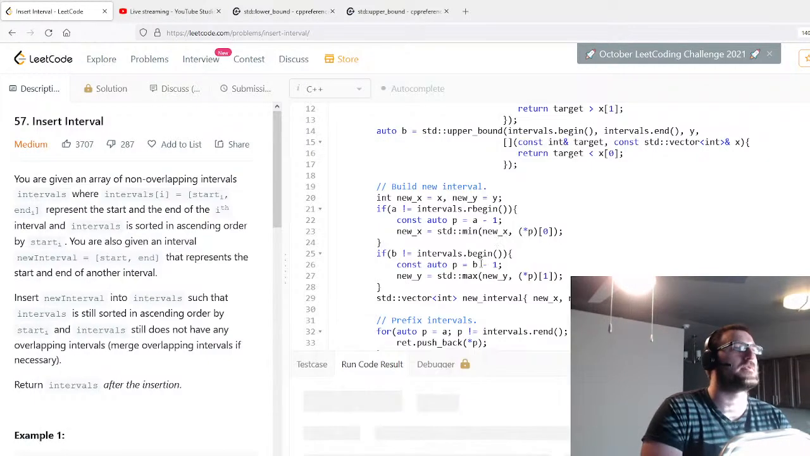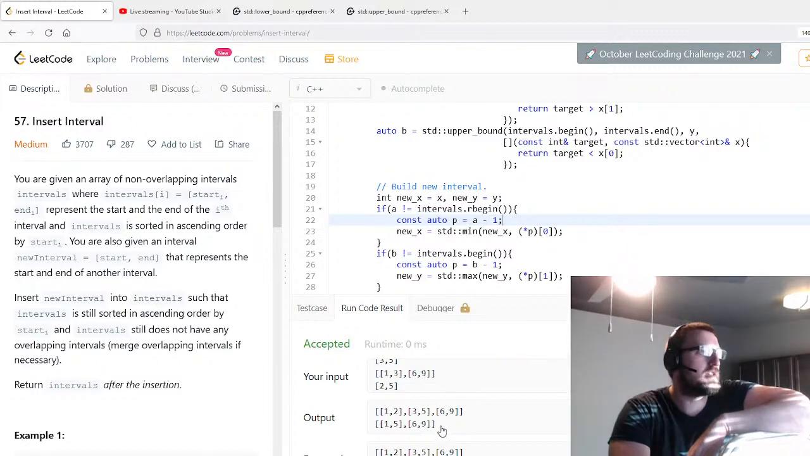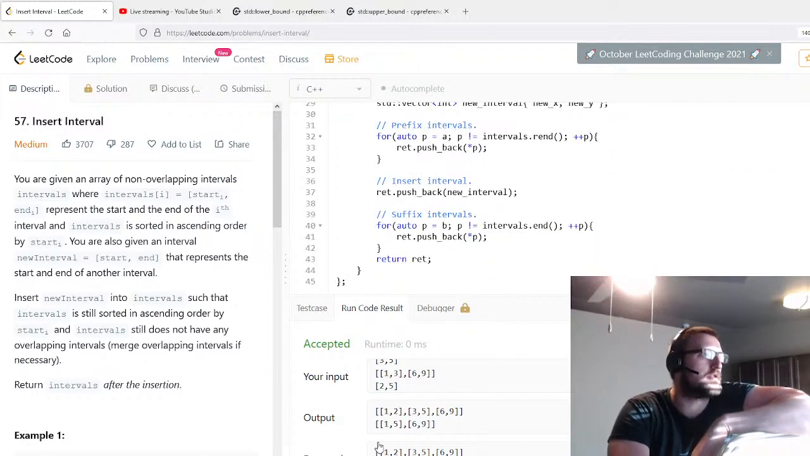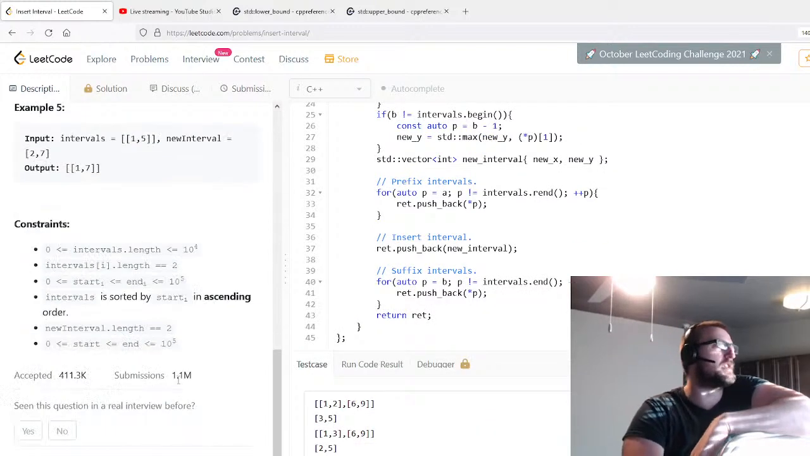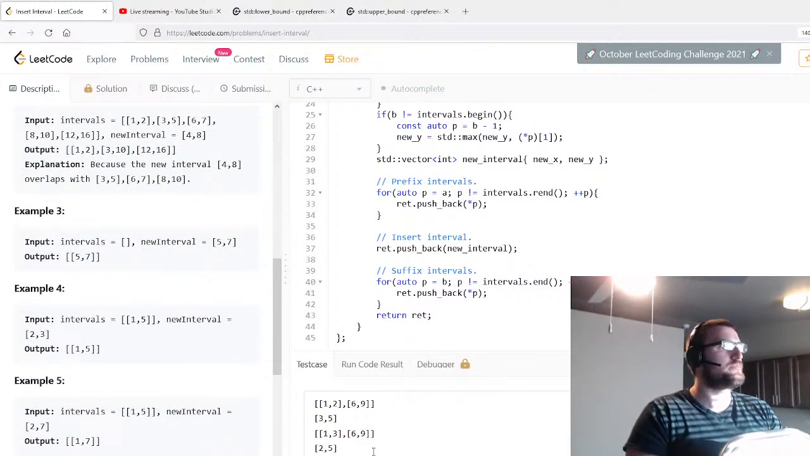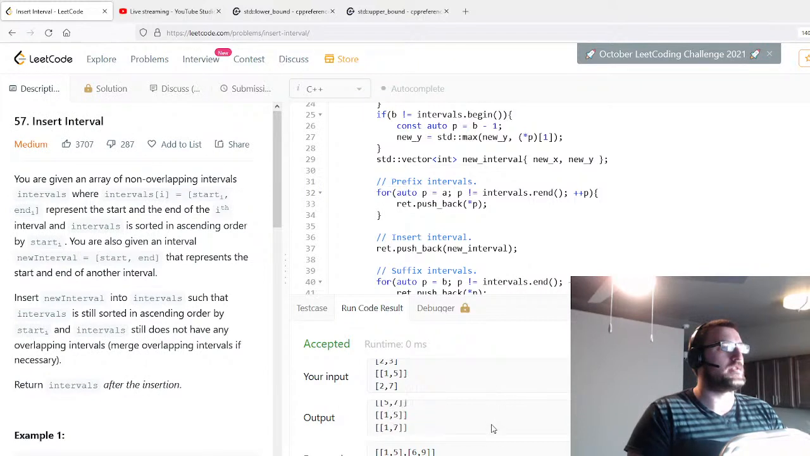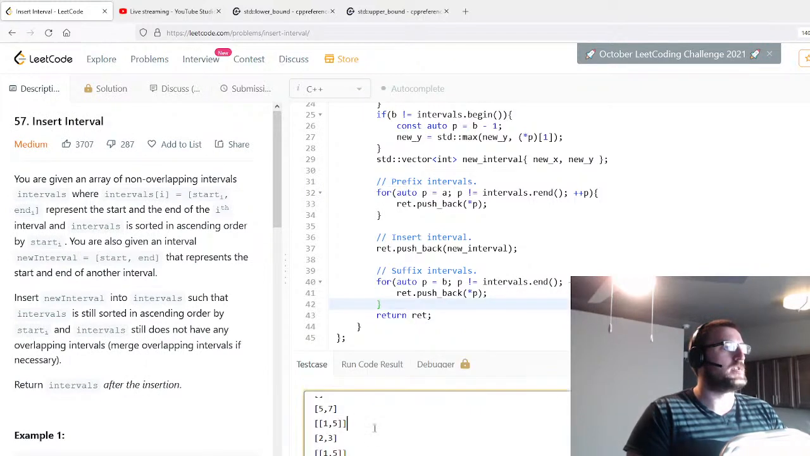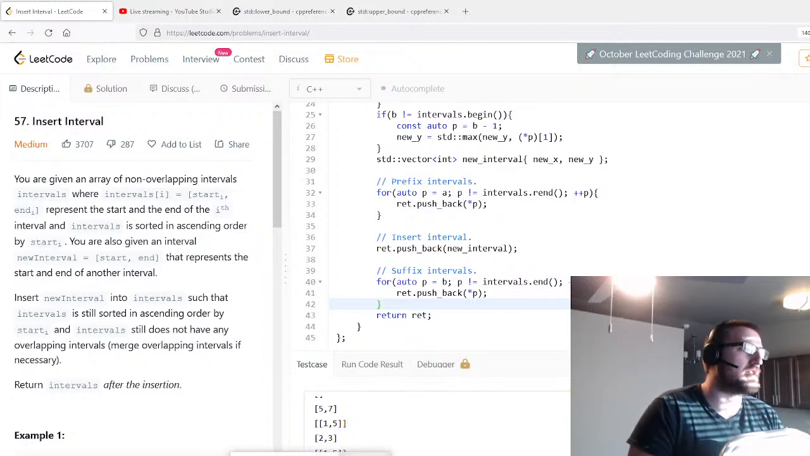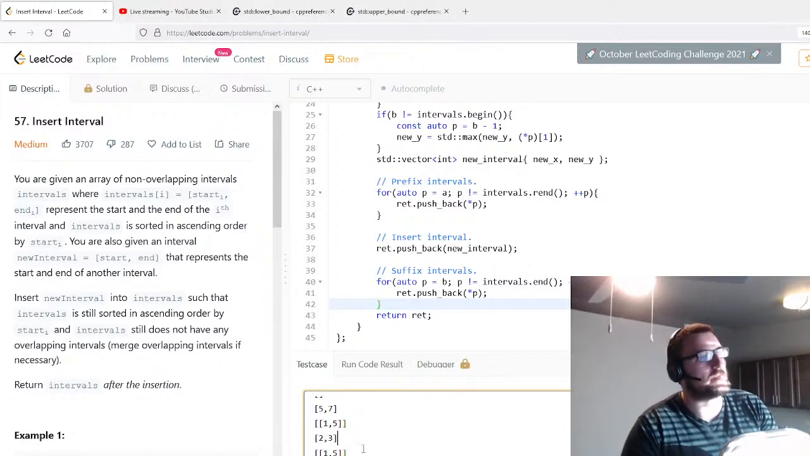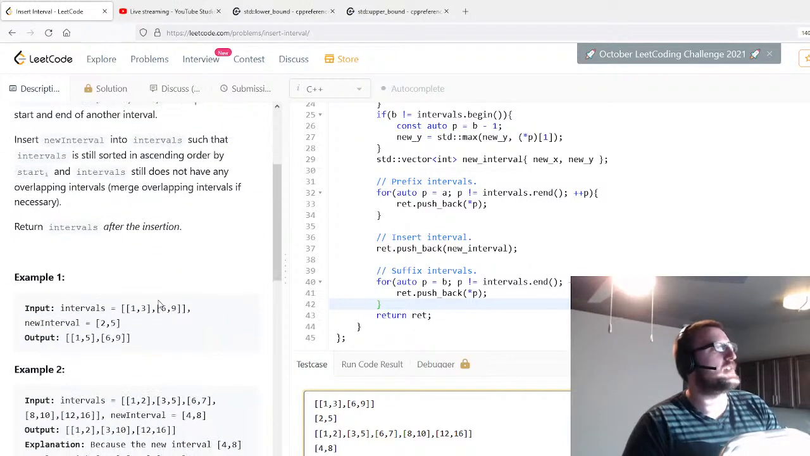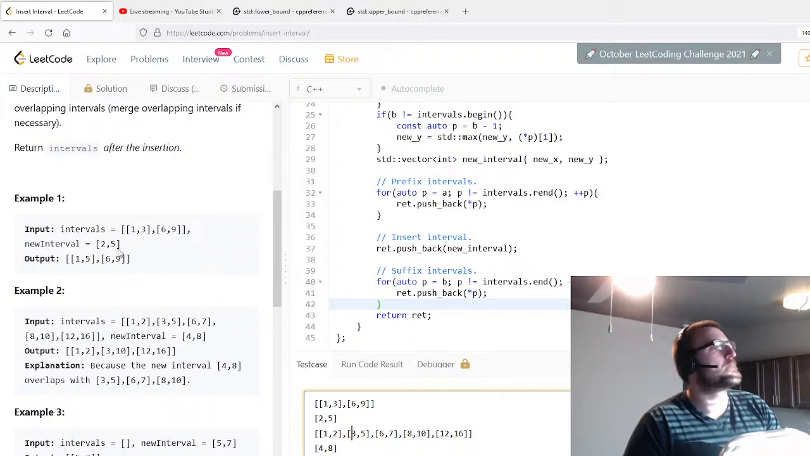How are we doing? 33 minutes? Wow, quite the problem. We should test some test cases though. We should actually use all the example test cases. Oh, there's five of them. Nice. Should we just go for it? I'm tempted. Yeah, I gotta stop doing that. That's not a good habit. You want to test it a little more.